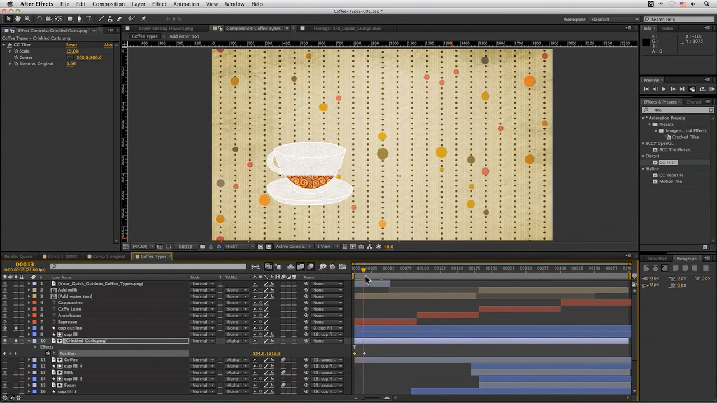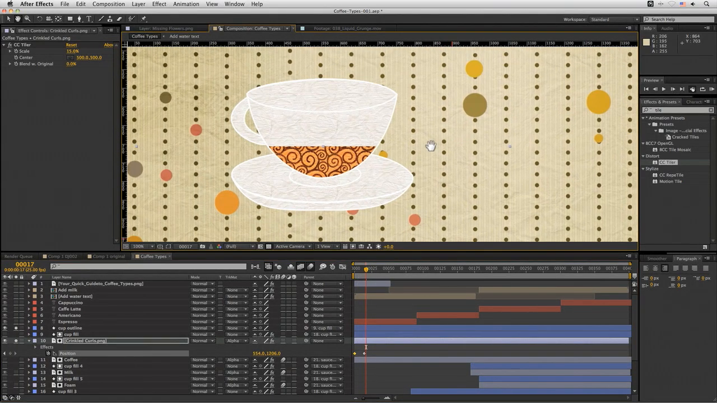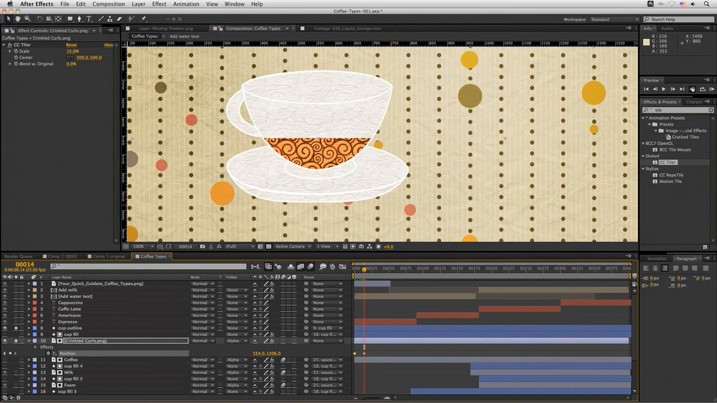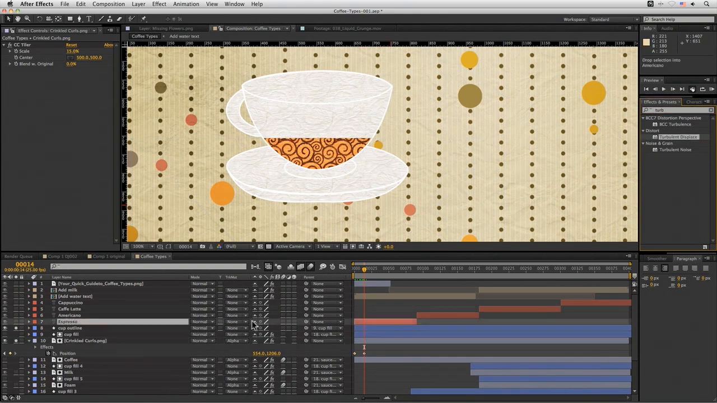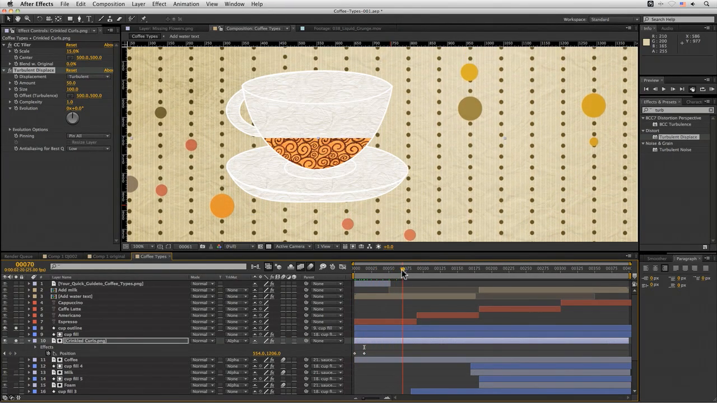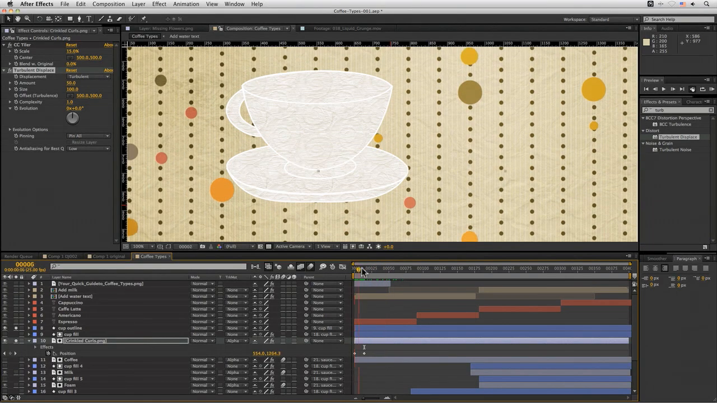I like the cut out look here, but let's see what we can do to give it something else, make it look a little bit more liquid. I'm going to look for a turbulence effect here, this Turbulent Displace. So let's put that on our crinkle curls here, and let's play that back. It doesn't seem to be doing anything.